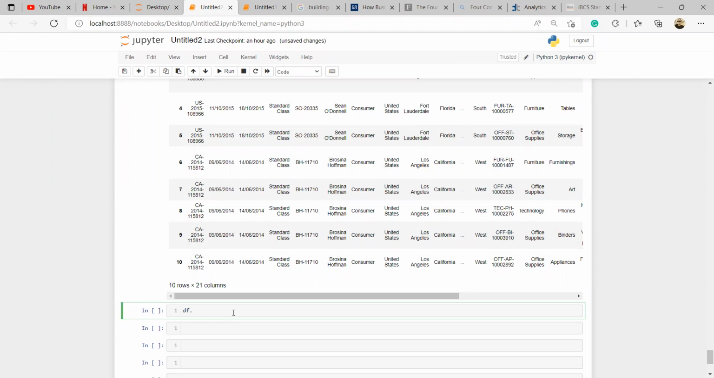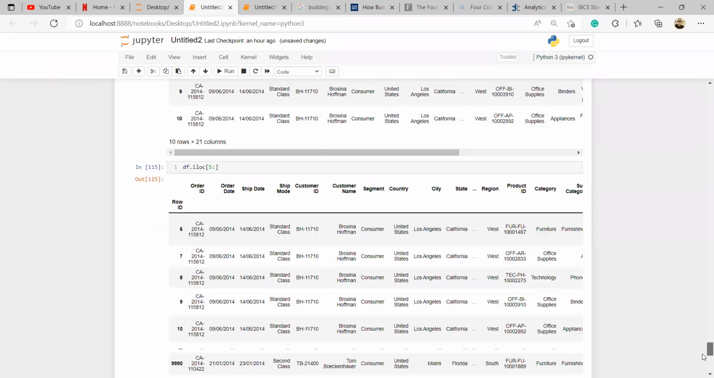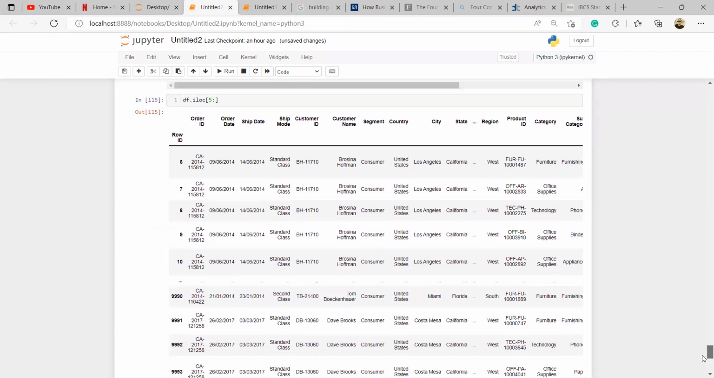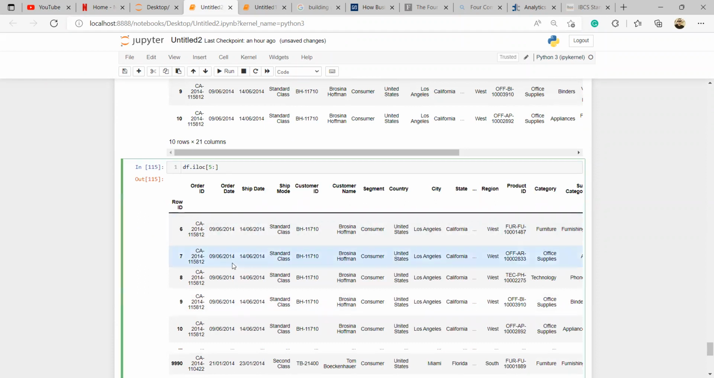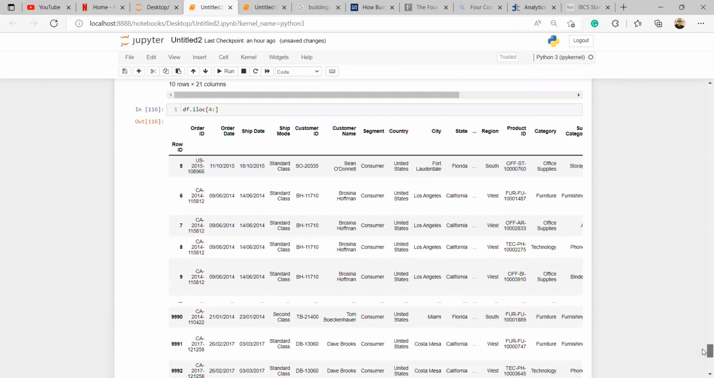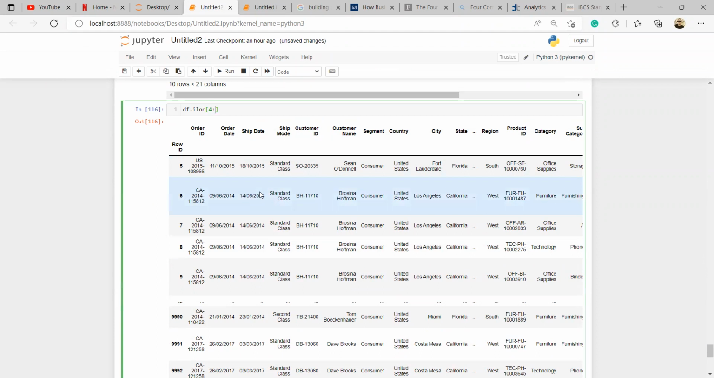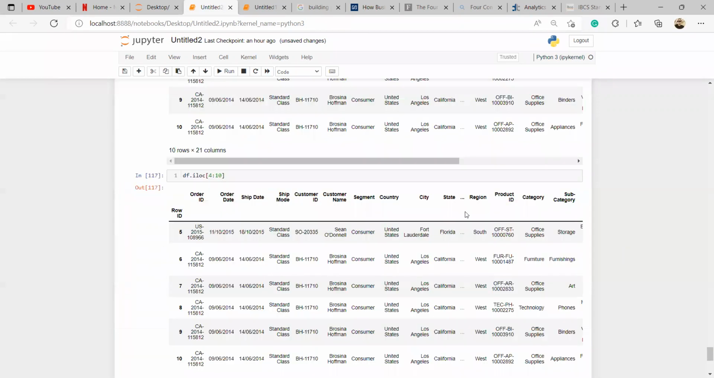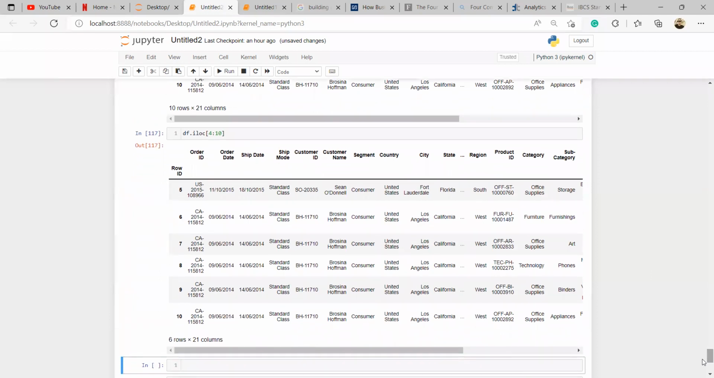df.iloc, then 5 and a colon, like this, right? So this one will give you what now? From 6. So that means if I want from 5, I'll say give me from 4, below, isn't it? In the same way, if I say give me from 5 to 10, I'll say 4 to 10. If we use it to 10 like this, let's see. Can you see it now?